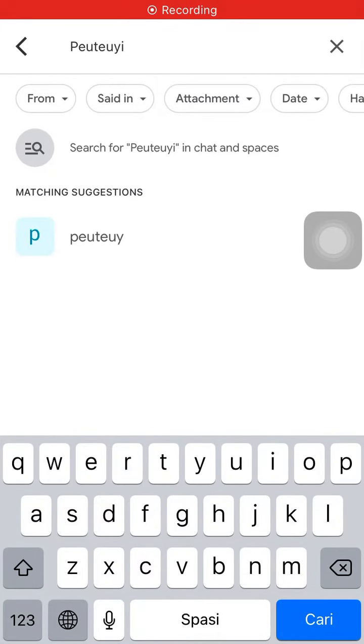Hello everyone, in this video I am going to show you how you can use Smart Compose in Google Chat on mobile. So you can use Smart Compose in Chat for Gmail.